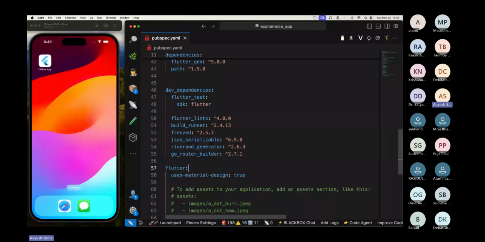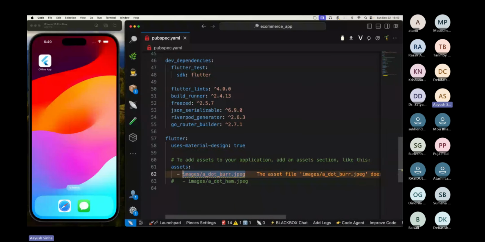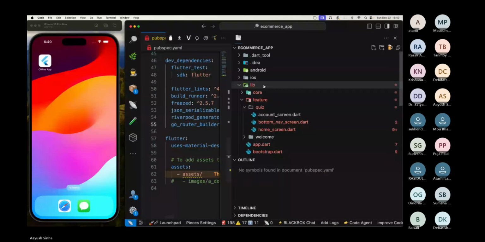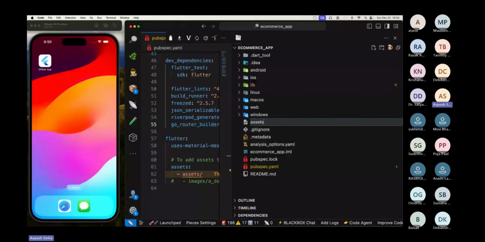I'm also creating an assets folder, where I will save any image or icon, any asset. I just created the assets folder in the root and I gave the path of it here.